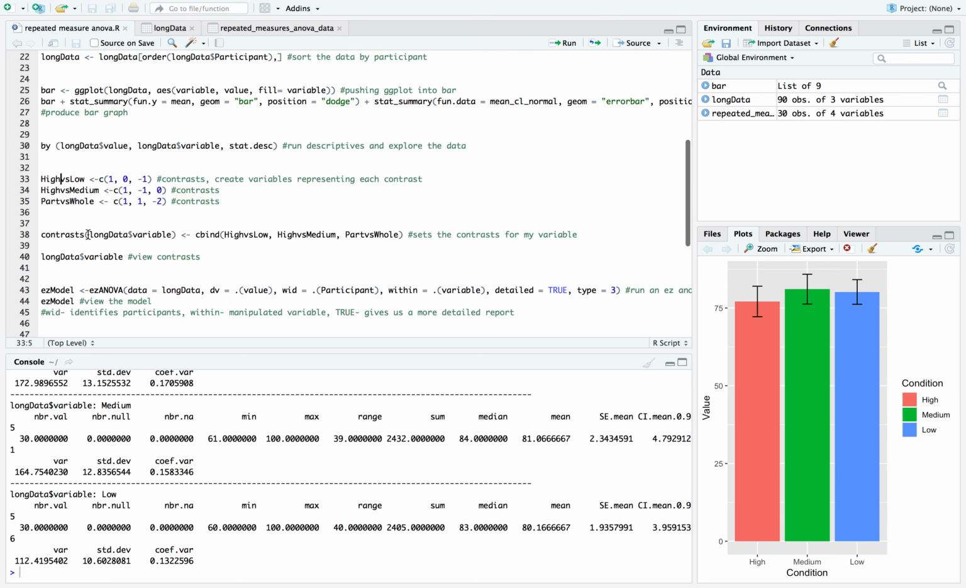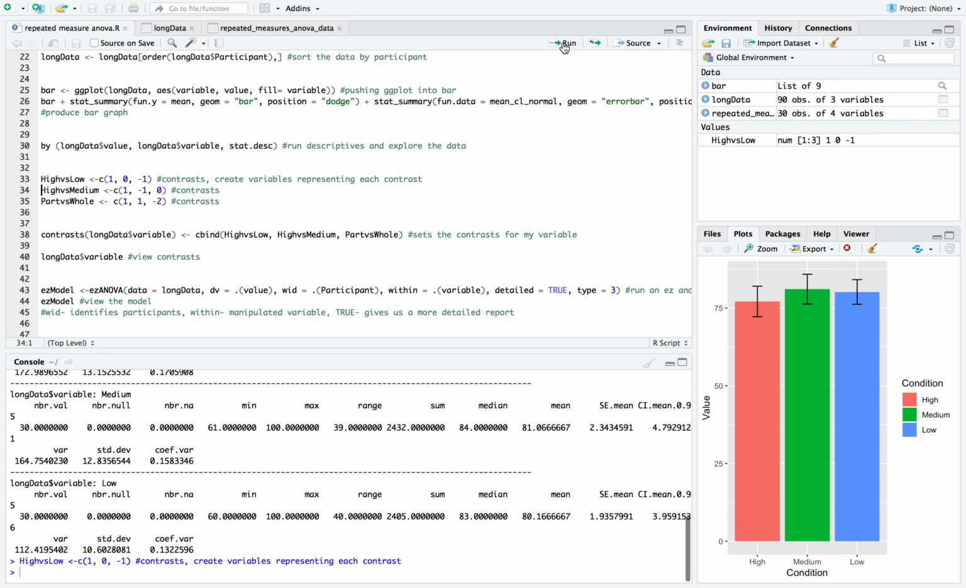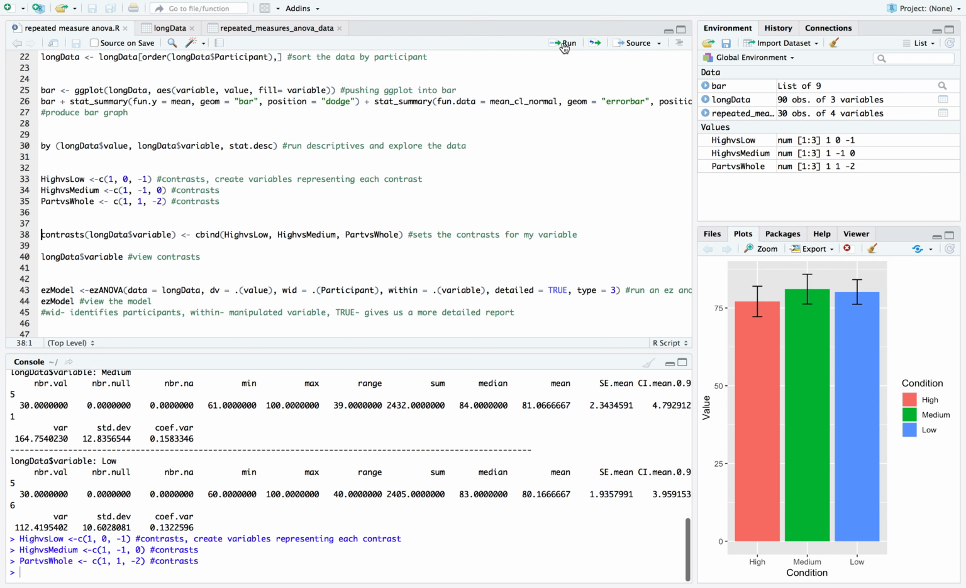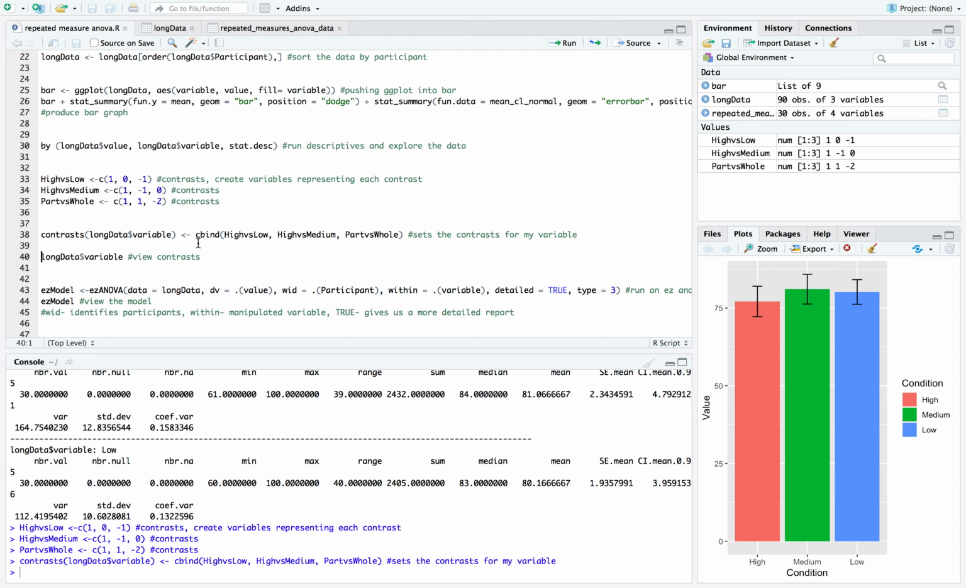Alright, so now we're going to move on and set some contrasts so we can get a better picture of what's going on. We're going to specify 3 different contrasts here, and we're going to push those into a variable. Each variable will represent the contrast that we specify. So we're going to run these 3 lines here, and that sets the stage for the contrast.